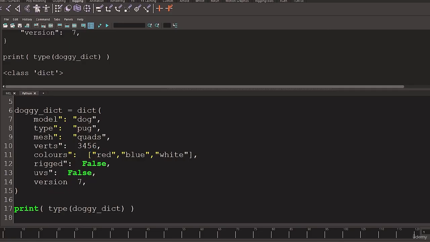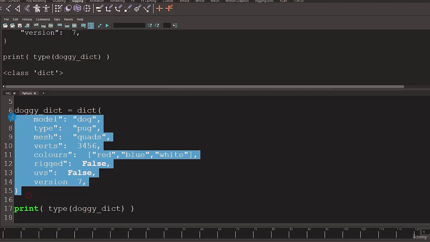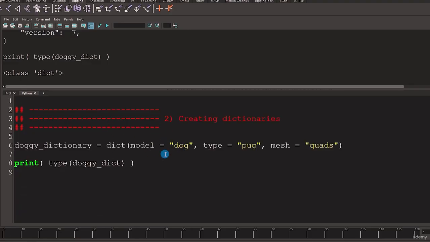I'm actually going to skip through this. Here we go. So we want our doggy dictionary. We're going to use the dictionary constructor. We're going to give it model equals dog, type equals pug, and mesh equals quad. What this has saved us doing, and why I prefer using it a lot of the time, is it's stopped us adding in quotation marks. I know this seems trivial, but once you've done 1,000 of these, if that was a few seconds every time, that's a lot of time wasted. So for readability, this can be quite nice.